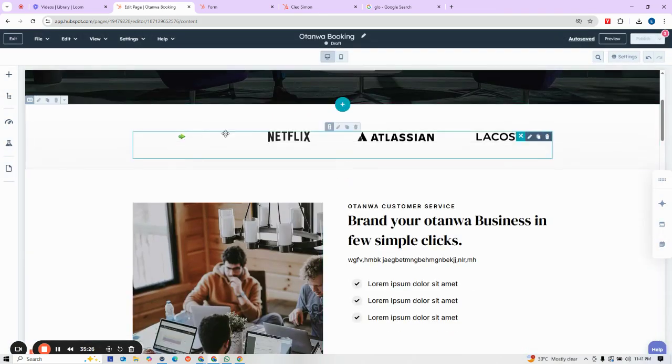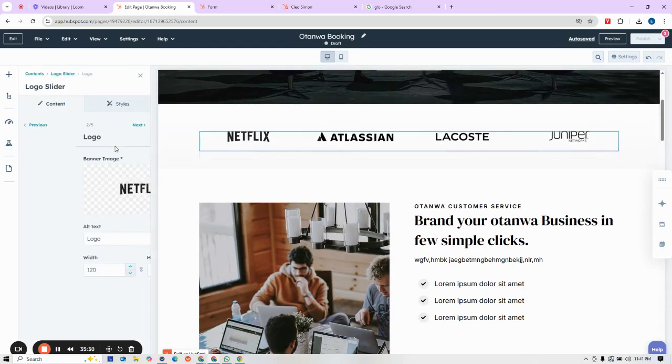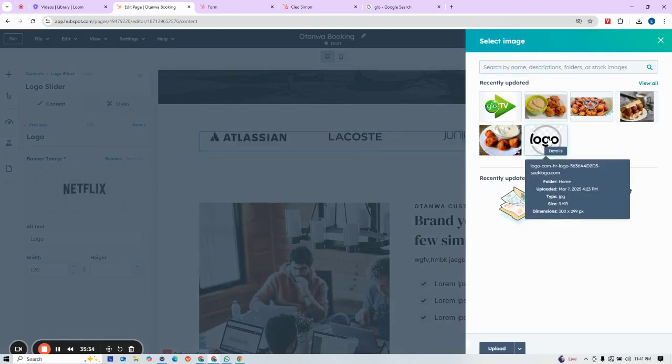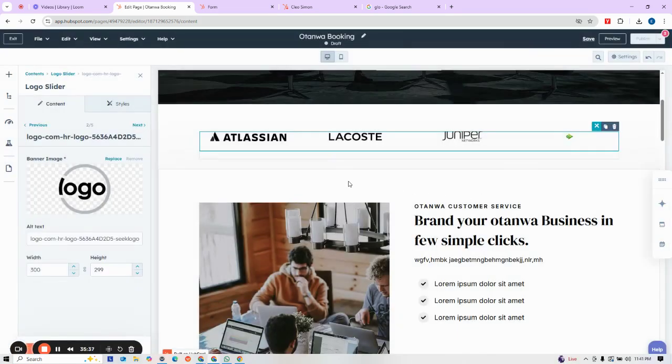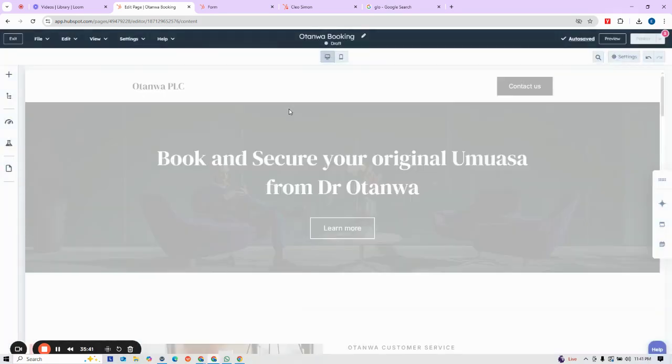Can you see it here? What about this one here? You can just click on it and then come here, change the biro, click it, click on replace. Let us use our logo now. Let me use our logo here. You see now? That's just how simple this thing is, guys.